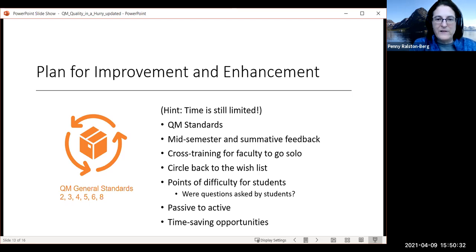And I included a few examples of things to think about here when you get to the end of that first online course offering or subsequent offerings too. Are there QM standards? We did that basic set of standards at the beginning. So are there other standards that you want to circle back to? Have you received feedback that you want to incorporate in the course? Is there any cross training that needs to be done?